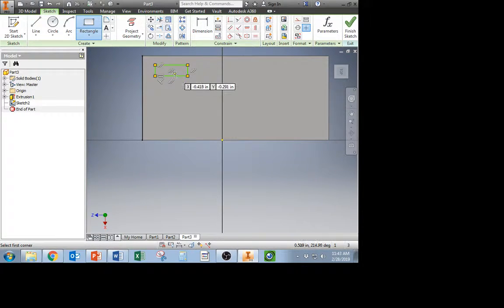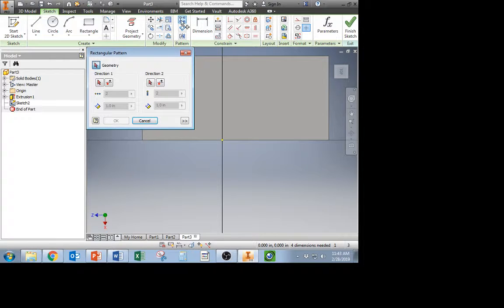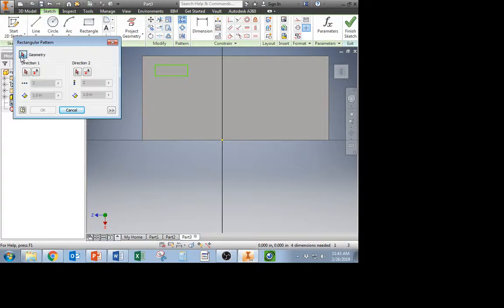So eventually I want to make this a hole, but I'd like to put multiple flash drives through here. And so I could grab another one, line it up, do this, and then use the dimension tool and dimension it. But if we're doing lots of them, that's really tedious, and I don't really want to do that. So we're going to use the pattern button. And again, we're going to select the geometry. Oops, I unselected, there we go. And then we need to select a direction.